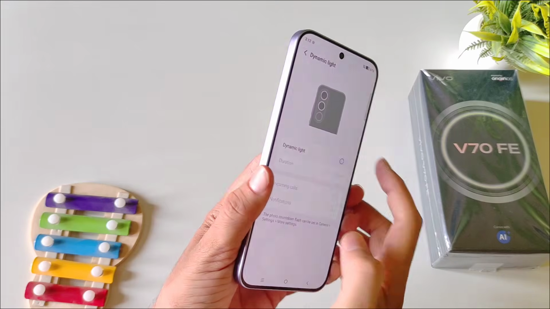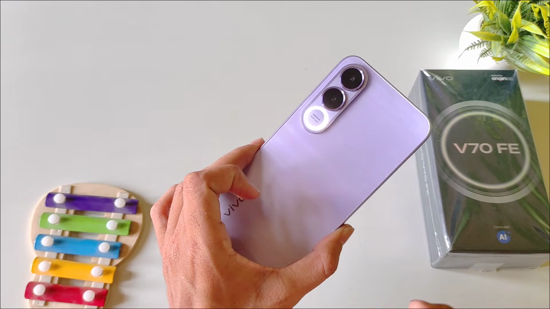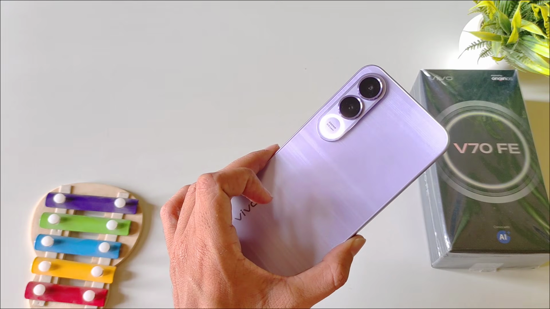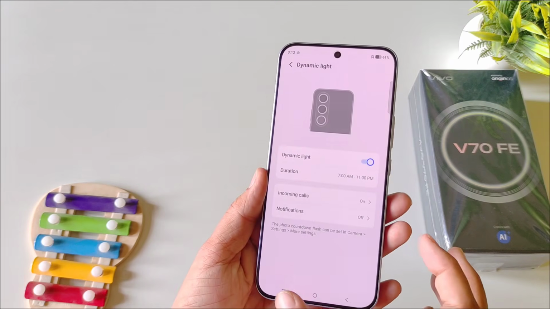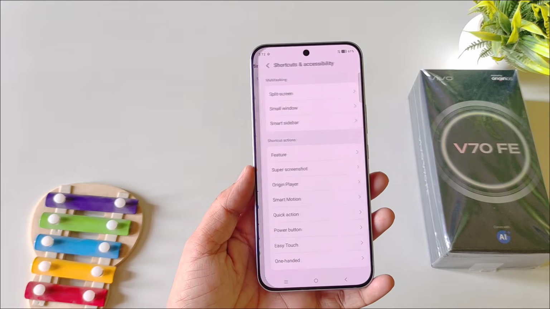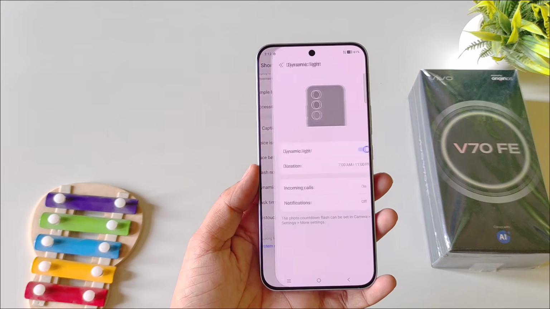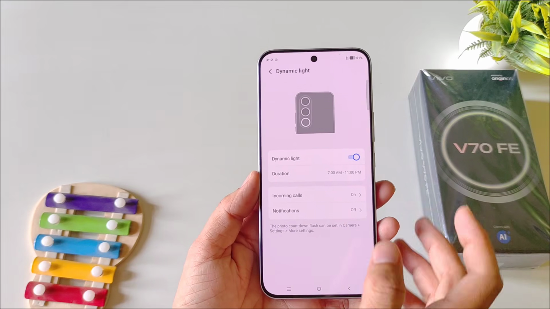This phone comes with this dynamic light. It is by default enabled for incoming calls. You can disable it or you can also use it for notifications as well. To do all of this, open your settings, scroll down, select shortcut and accessibility, scroll down to the bottom and then select dynamic light. As you can see, by default it is enabled.